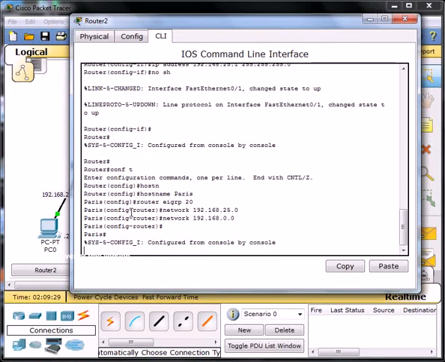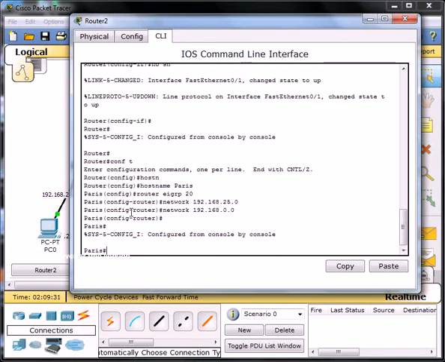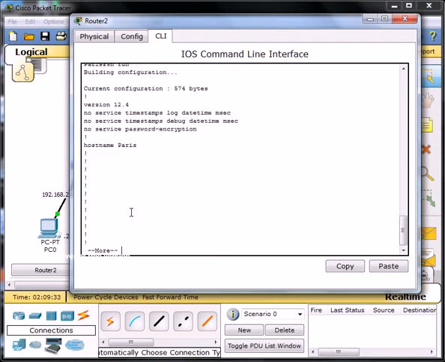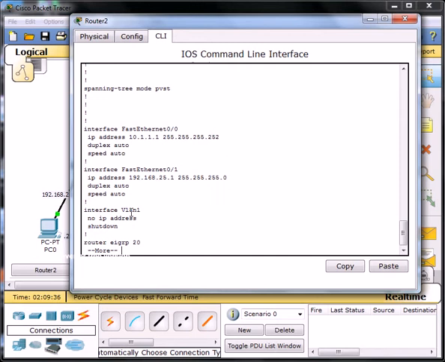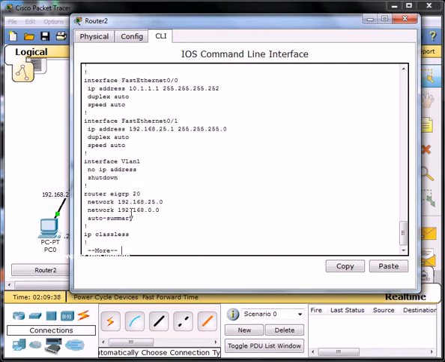How do I know it's been added? Let's have a look at the configuration. Do a show run. Down a bit, and here's EIGRP 20 with the two networks added. In order to use these networks in the other router, I can actually just copy.